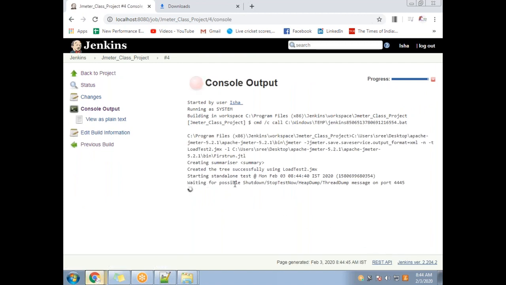Yes, you see the test is starting and it says waiting for the possible shutdown, stop now, keep them, which means that the test is happening. 4445. And you'll see more log over here as the test executes. So this is how you can run the test on the Jenkins, guys. So you see active threads, you're running the test with 15 users and the test has started. This is how you can do it, guys.